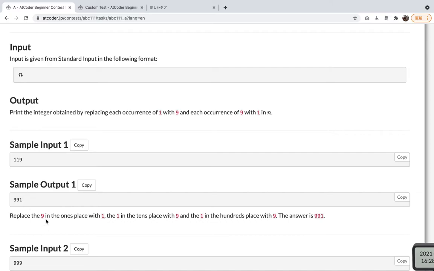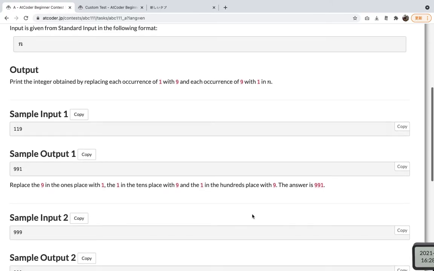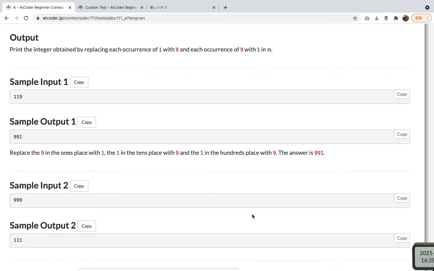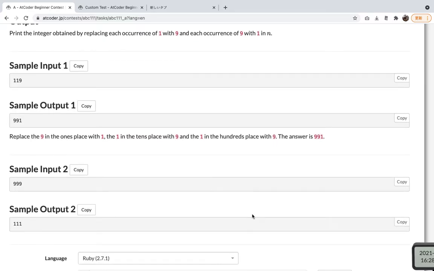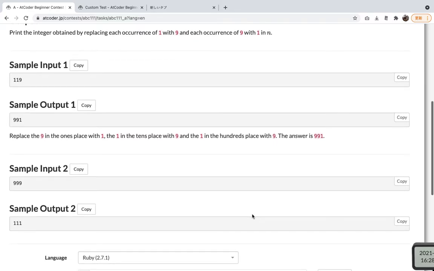Replace the 9 in the 1's place with 1, the 1 in the 10's place with 9, and the 1 in the 100's place with 9. The answer is 991. And sample input 2 is 999 and the output for this is 111. I see.